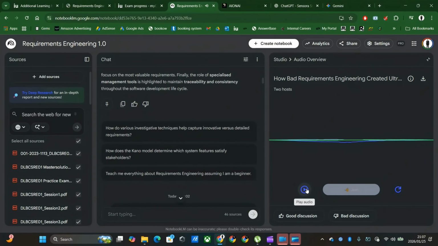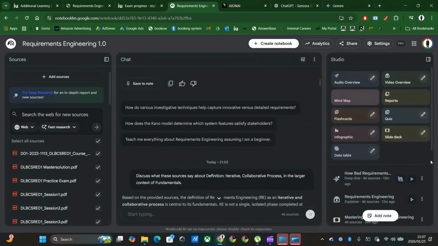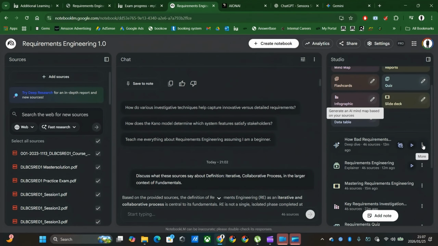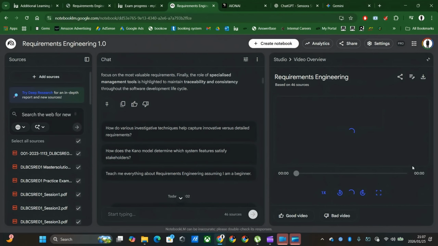Memorize. So this is amazing because you can join in the podcast, ask them questions, stop them at some point, say, oh, so what do you mean by, you know what I mean? It's very dope. Just tried it now. Very, very dope, right? Video overview. Basically, if you want to download anything, these 3 dots, you can download, you can share. But we'll do that after everything. So let's play the requirement engineering video overview, right? I love the video overview.